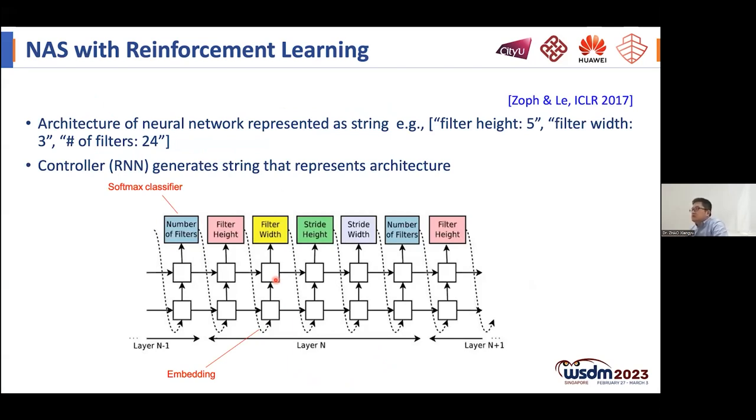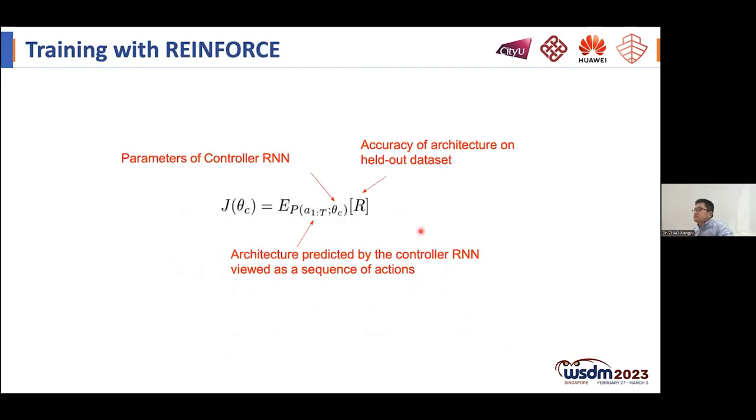So about the reinforcement learning approach. Here are the hyperparameters of the convolutional neural networks, such as the filter height, filter width, and the number of filters. And these parameters are represented as a string in the RNN controller. All the CNN layers have this type of parameters. So when you have a new layer, then you need to sample this type of hyperparameters. And as I said, we update the weights of the controller by reinforcement learning, which is the approximate gradient scaled by the reward. Okay, so this is the reinforcement learning method.